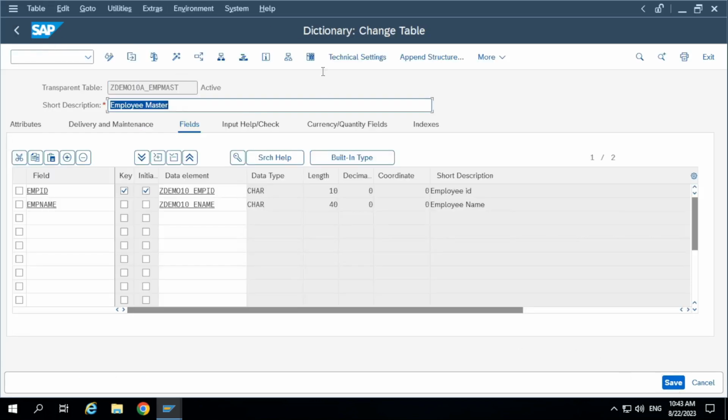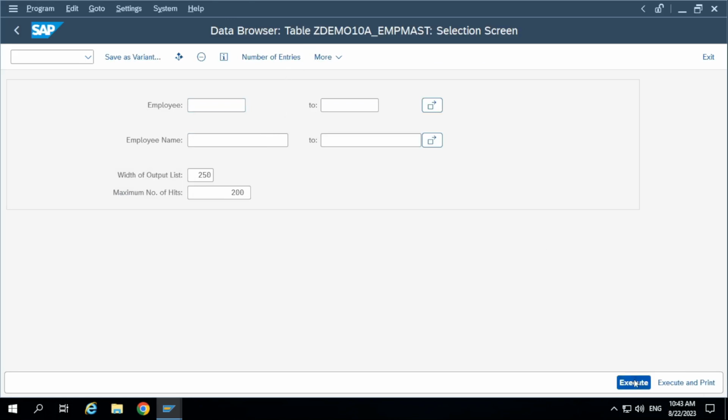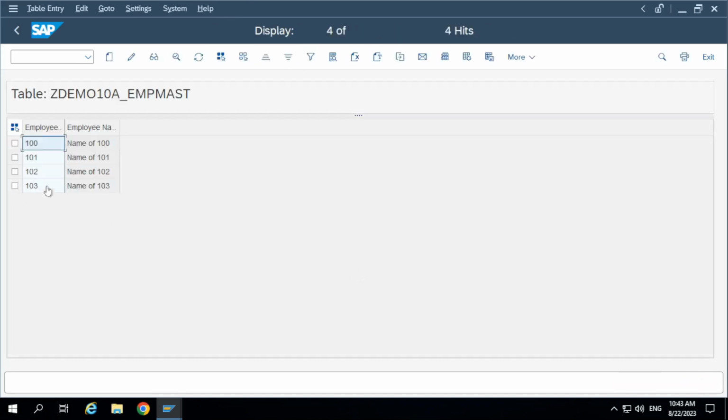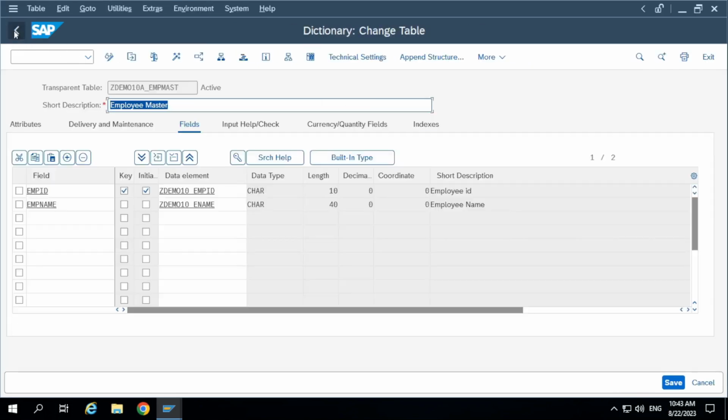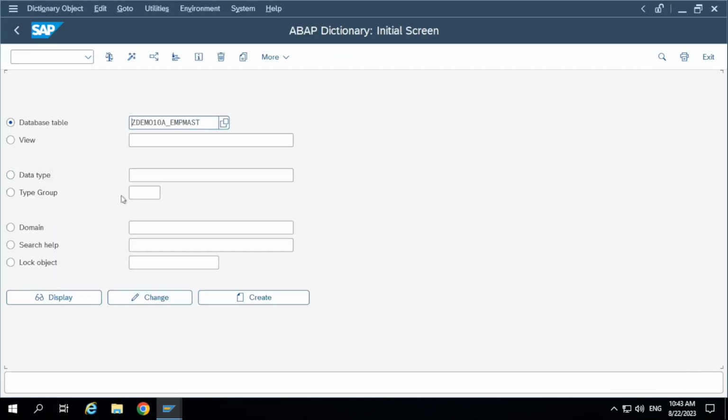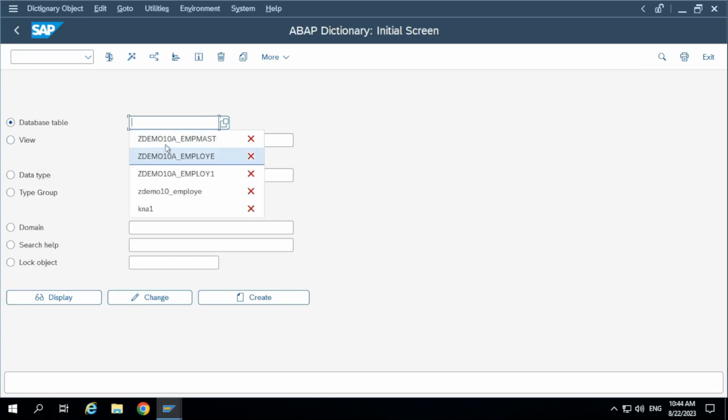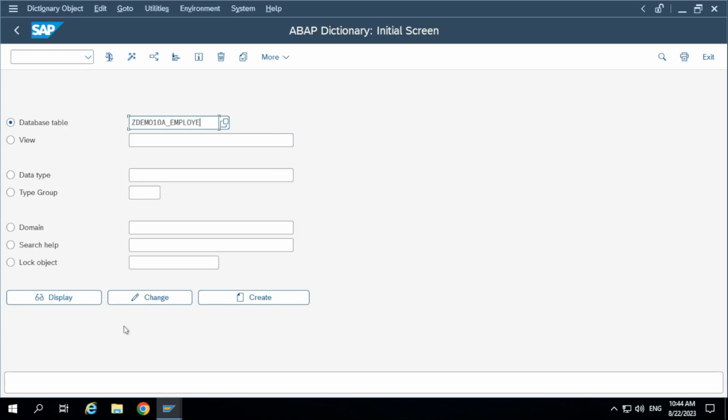So I have some records in the table. I've created 4 records in the table. Now let's create one more table. Instead of creating from the beginning, I'll just copy one existing table, the employee table. How to copy the existing tables?